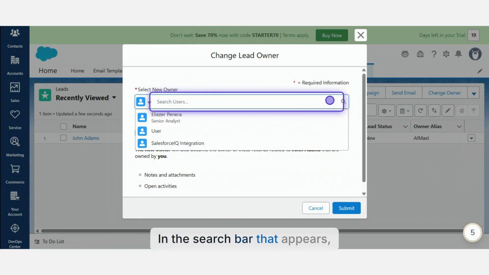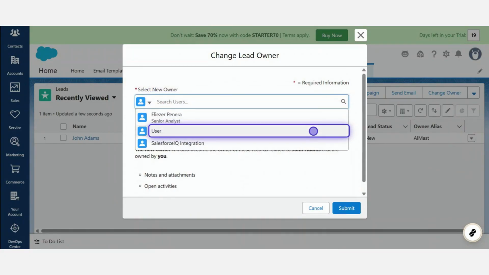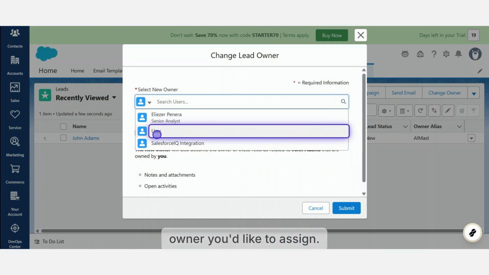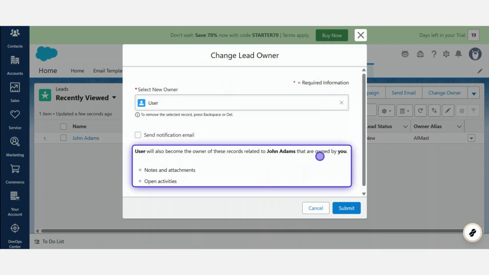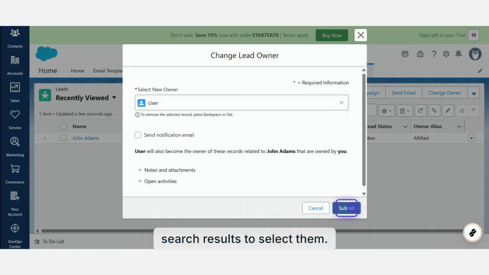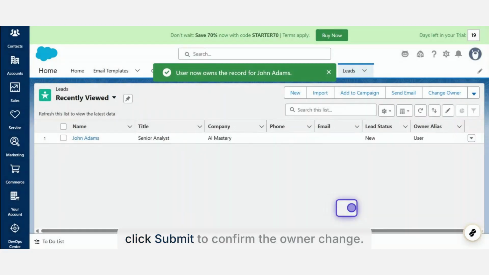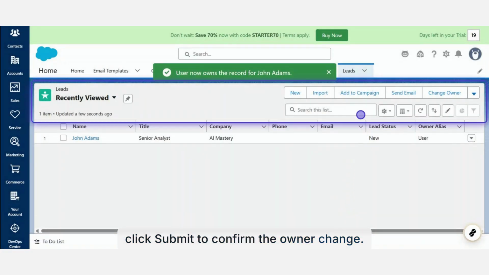In the search bar that appears, type the name of the new owner you'd like to assign. Click on the user from the search results to select them. Finally, click Submit to confirm the owner change.